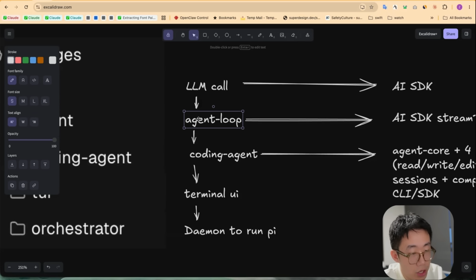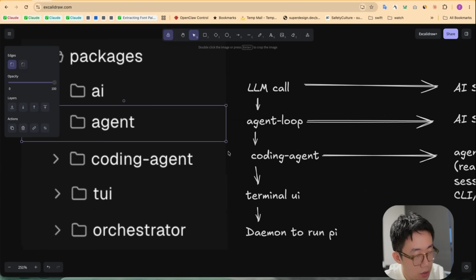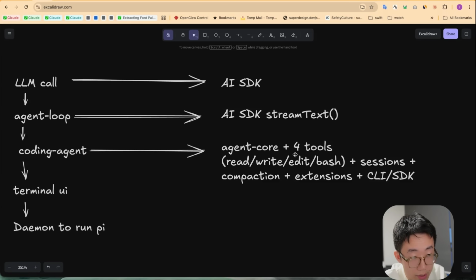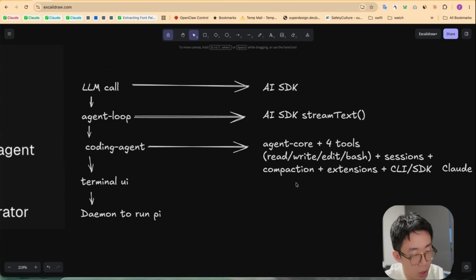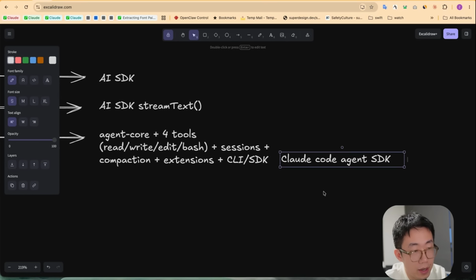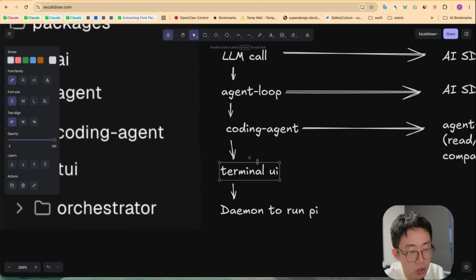This is basically the agent loop. You can consider it almost like the Vercel AI SDK streamText function that has this small agent loop built in. And the third one is this coding agent. So the coding agent utilizes the agent core loop as well as the AI package, but comes with essential tooling like read, write, edit, and bash, as well as session management, compaction of the context window, the extension system, as well as an SDK. And this package you can almost consider as equivalent to the Claude Code Agent SDK, but it is fully customizable and you can connect to any model you want. And in the end, it also comes with this TUI package that wraps the coding agent in a terminal UI.